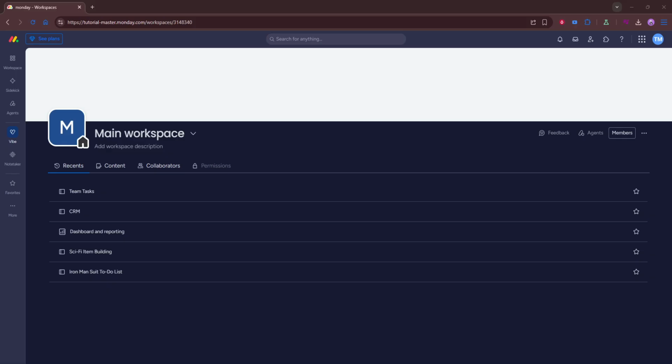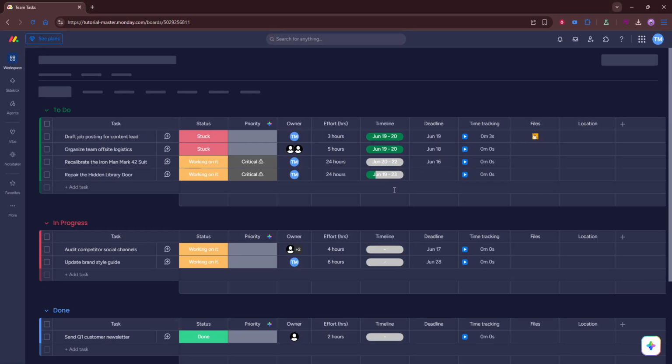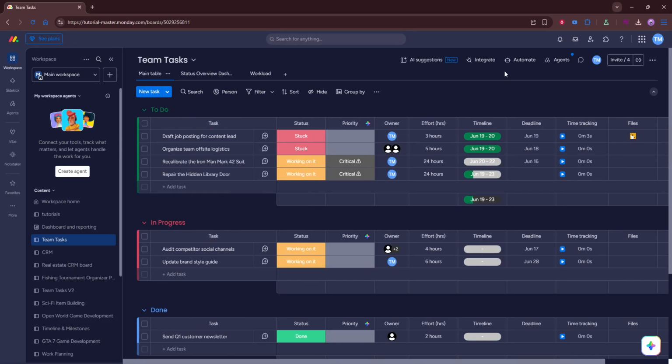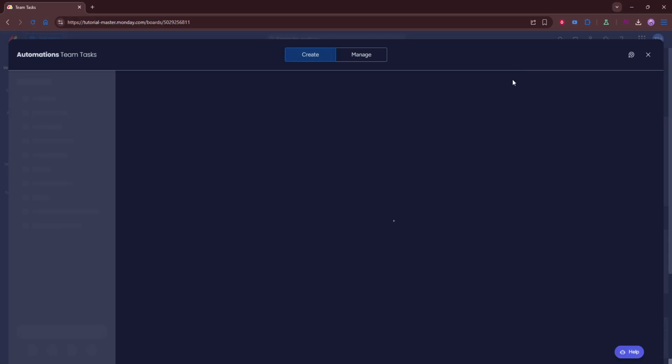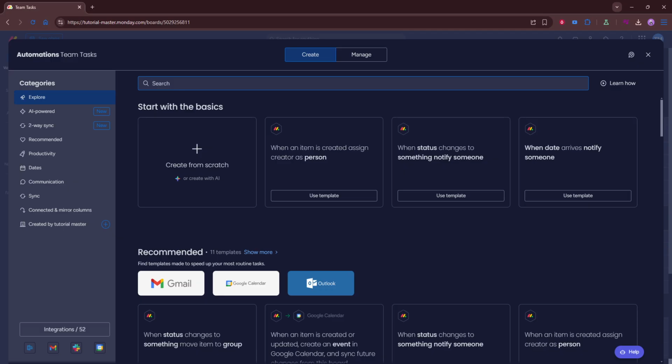Before you begin, it also helps to have a clear idea of what repetitive task you want Monday.com to handle for you. That way, the setup will feel much more straightforward. Once you're inside the correct board, click on Automations. This is where Monday.com gives you access to tools that can turn manual work into automatic actions. If you're new to this, don't worry. The automation area is designed to be beginner friendly, and most of the setup is guided step by step.